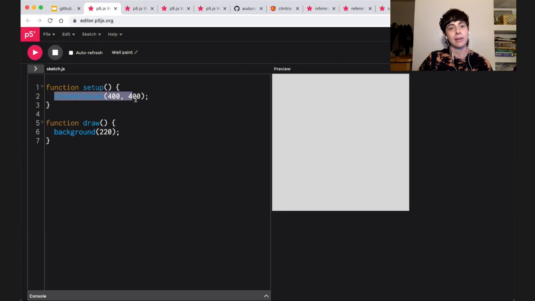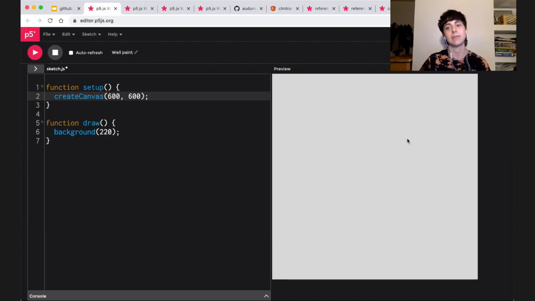So first important line we have here is createCanvas. And this is creating our drawing surface where we're going to draw all of our visual elements. And it just takes a width and a height as arguments. So I could make this bigger, and then we'd have something bigger, right?